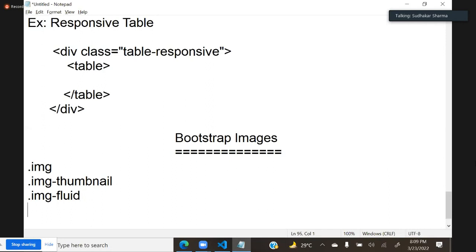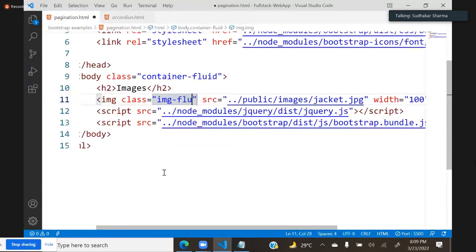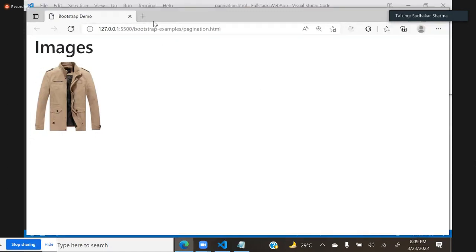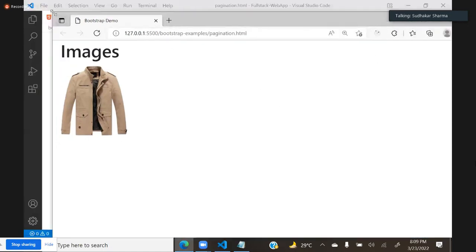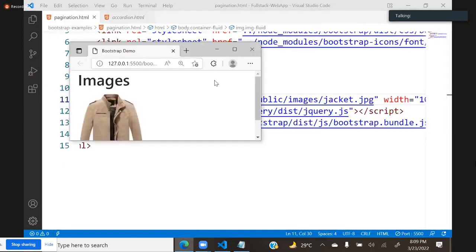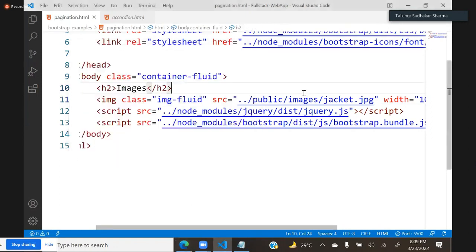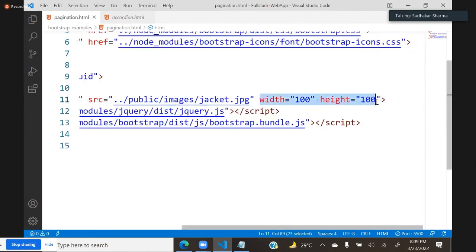img fluid. Fluid is nothing but responsive. It will adjust according to browser. That means we can give img fluid, and if I give img fluid, it will be like this. Actually, this will be adjusting its height and width according to the content. You already know responsive means only width, not height, right? And very important, because you mentioned here certain standard height and width, I will remove this standard height and width.